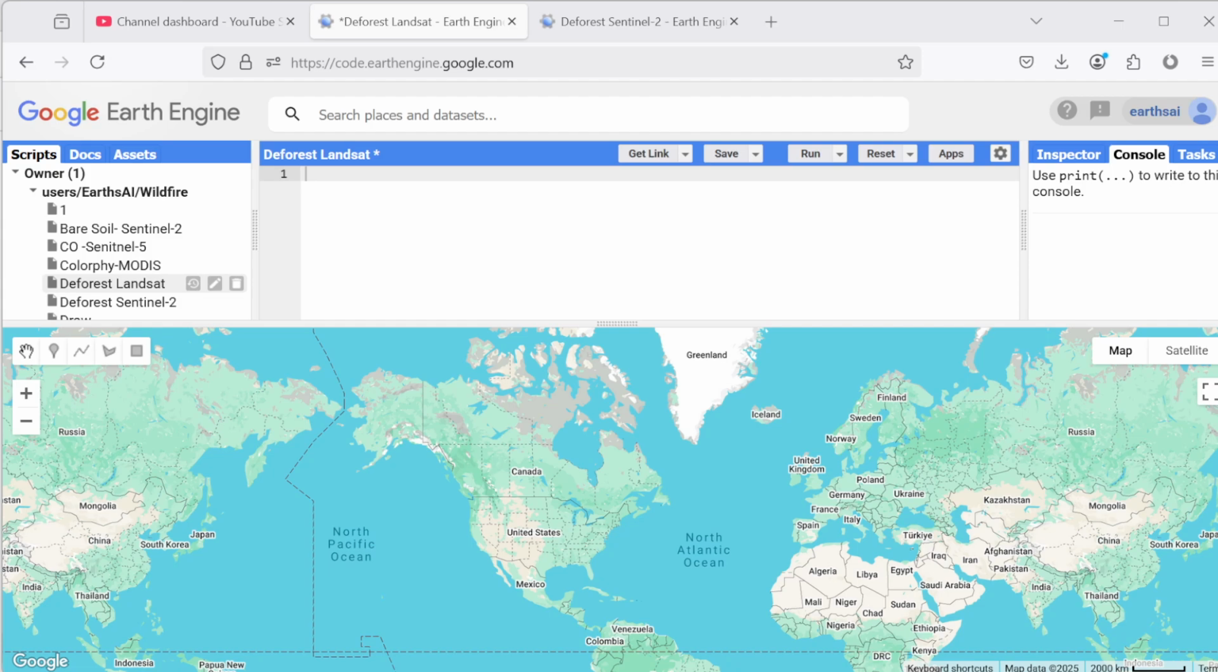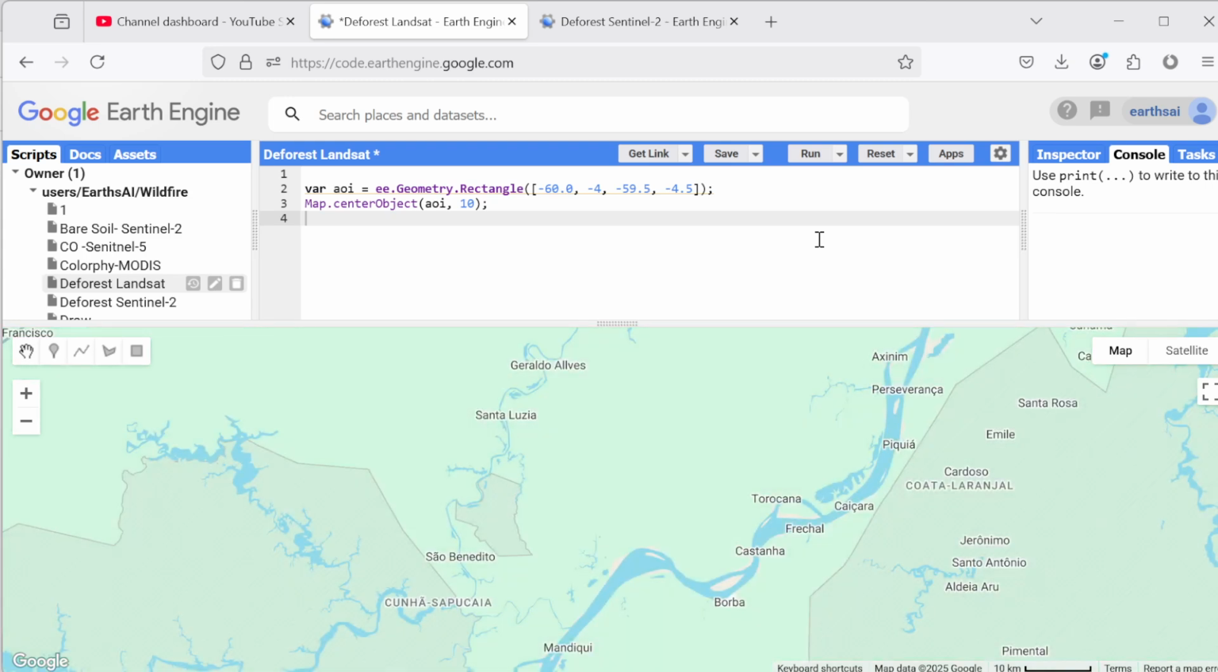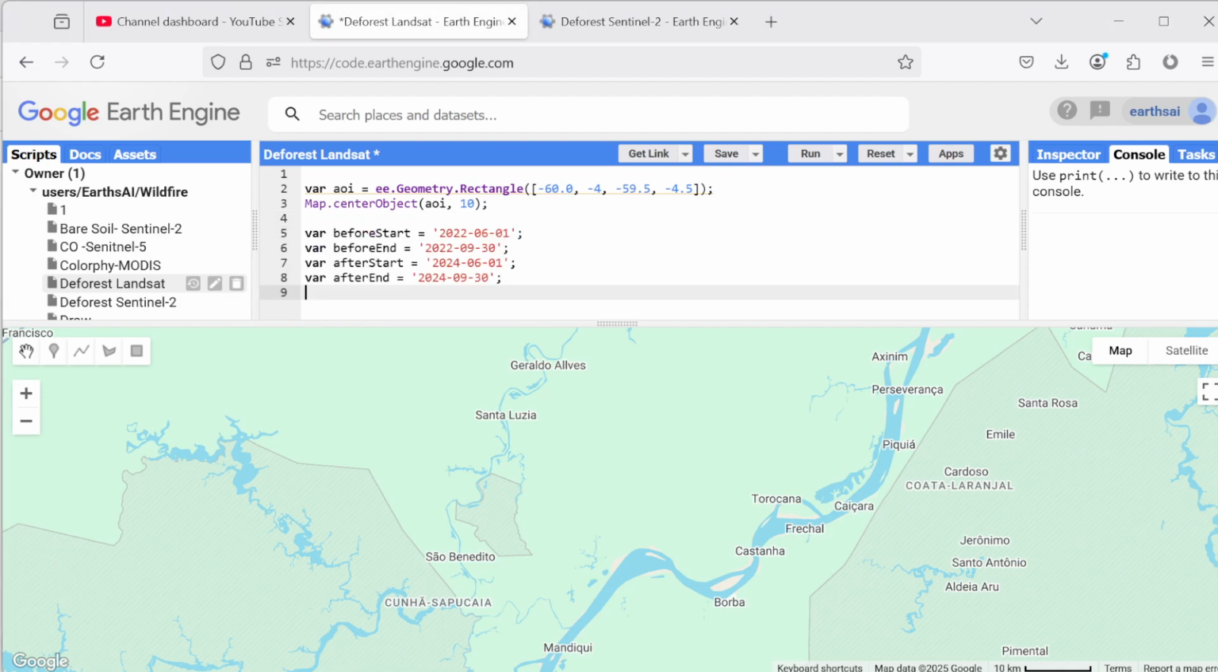And first of all, we need to define the area of interest by creating the bounding box. If you don't know how to use the bounding box, you can watch the video about this. We set the region to the Amazon, and we define the before and after period: before start and before end, after start and after end.